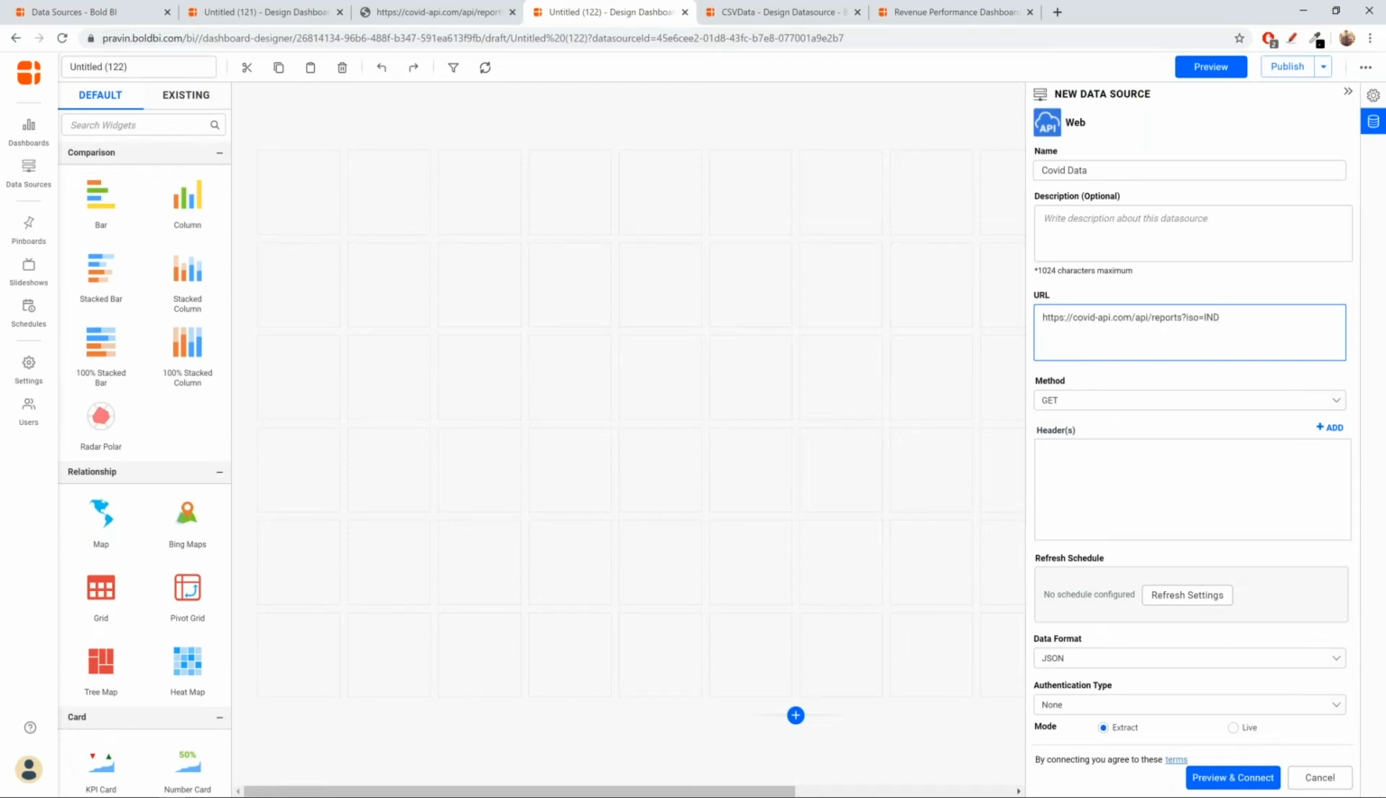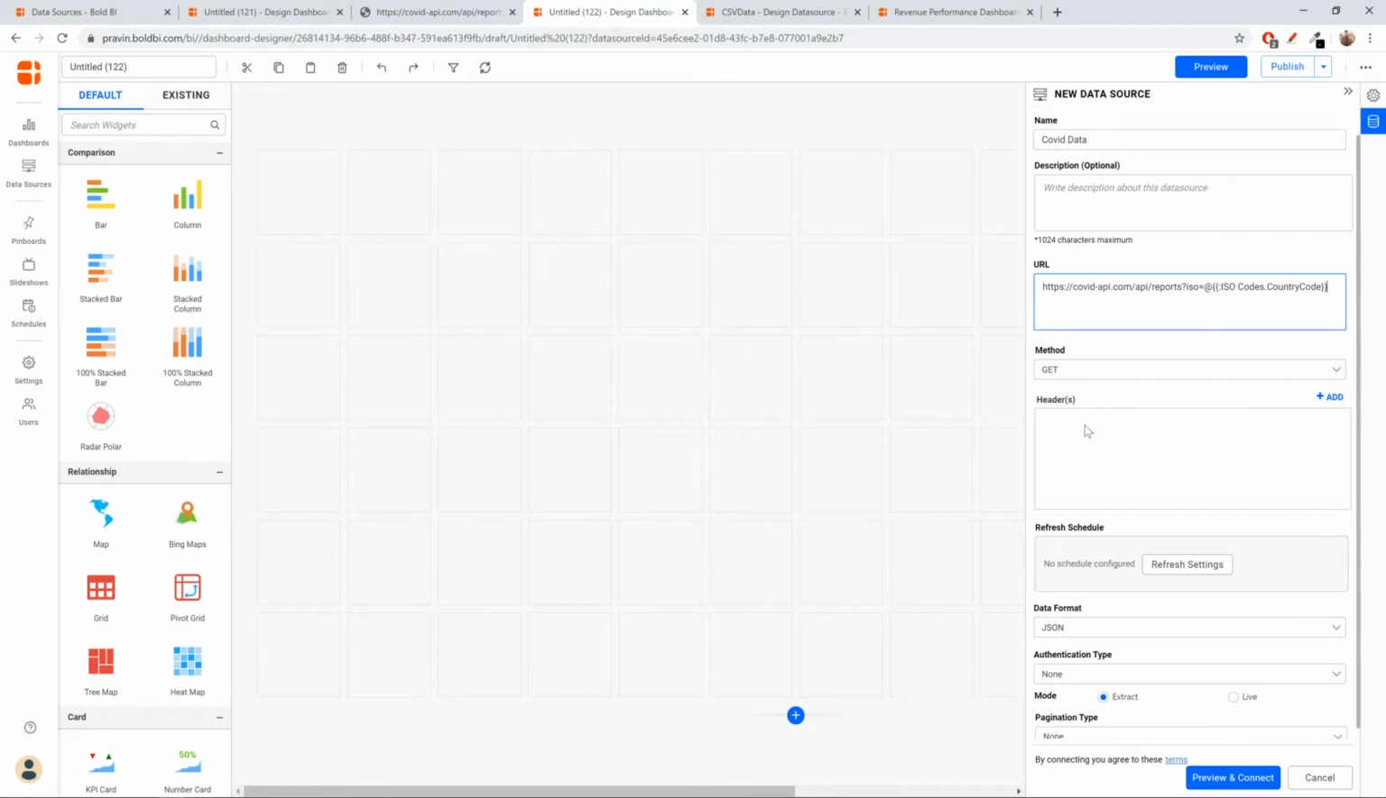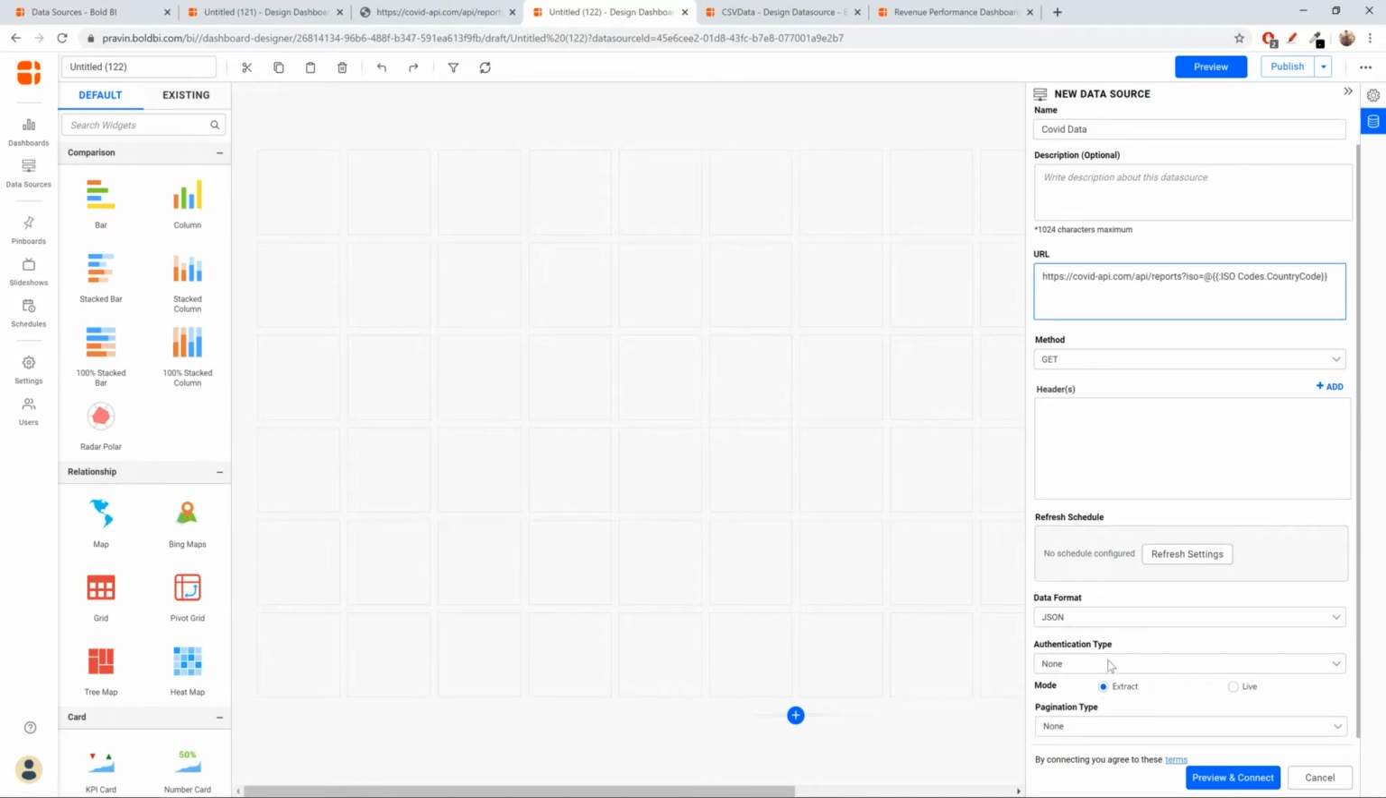Now instead of hard coding the region code as IND, I'll just add the parameter here. All you have to do is add an @ symbol. This will show the list of parameters that you have. In our case, country code is the parameter that we already have. I'll select this one. The method is just going to be get. I don't have any headers. And the one thing that you want to change is the mode, which should be live.